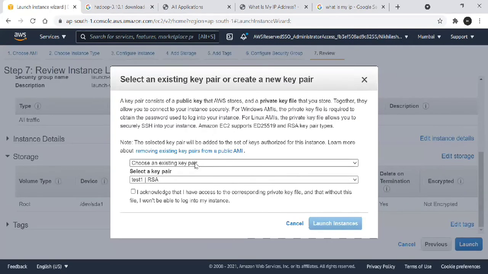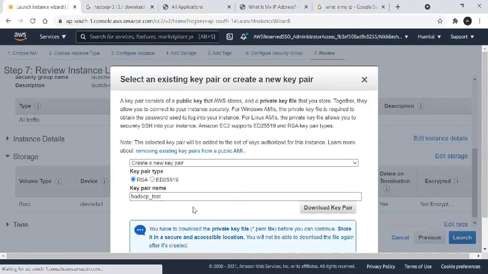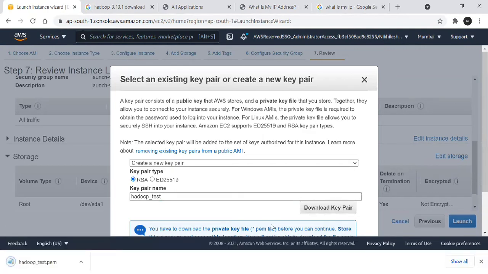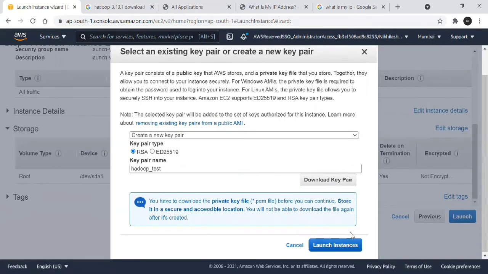So here we will create one new key pair. A key pair is generally required in order to connect with this particular instance via SSH. So let's say Hadoop test and download key pair. Just to make sure, over here select RSA and it will download this PEM file. You can see over here, you will not be able to download the file again after it is created. So just download the key pair and click on launch instance.